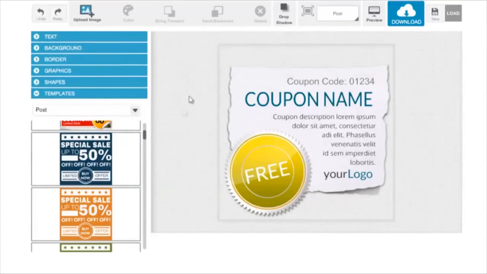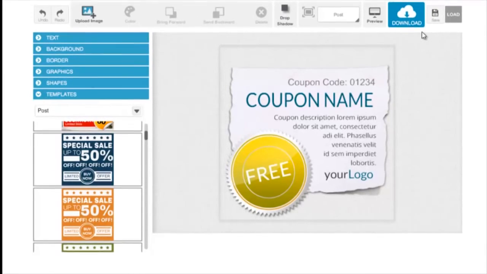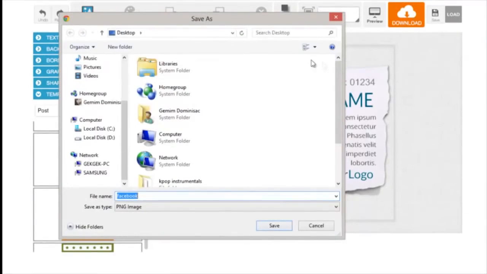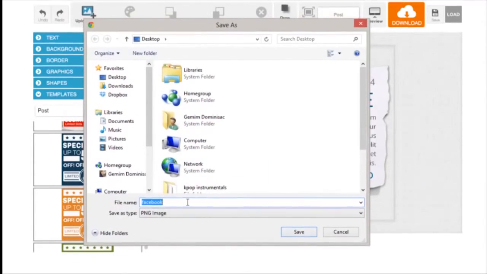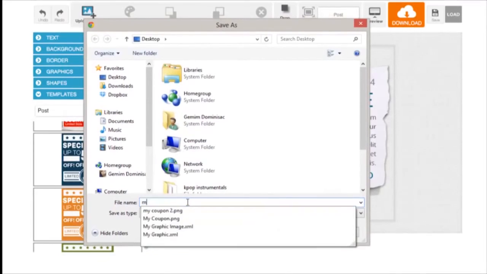Okay, so lastly, I will be showing you how to use these 3 buttons that you can see on the upper right corner of your screen. So we have the download button, the save, and the load button. So the download button is used to download the PNG of the image that you did, of the graphic image that you did. So the PNG image is the one that you will be uploading to Facebook and stuff.